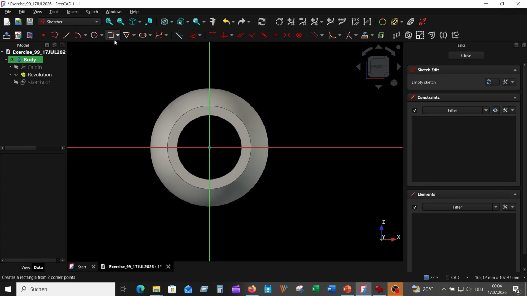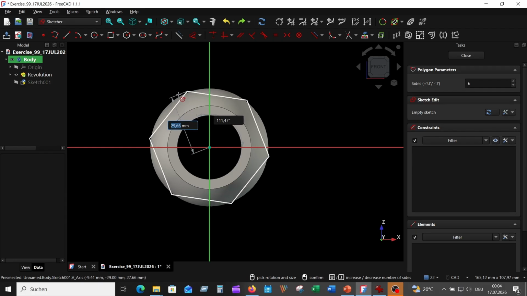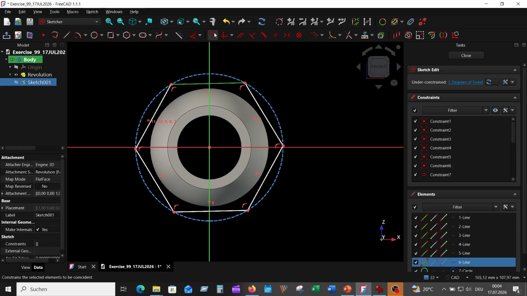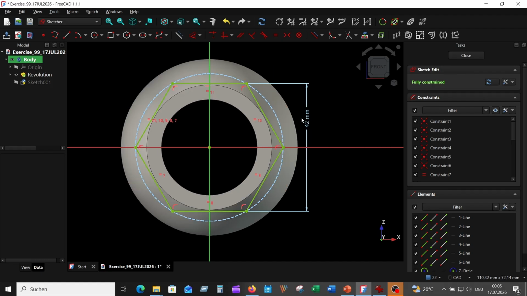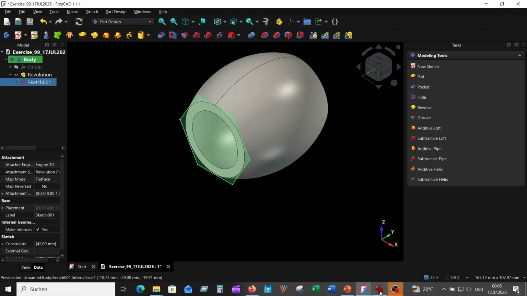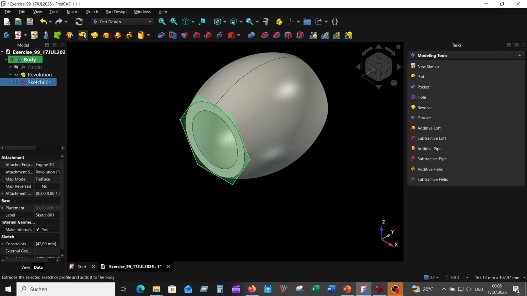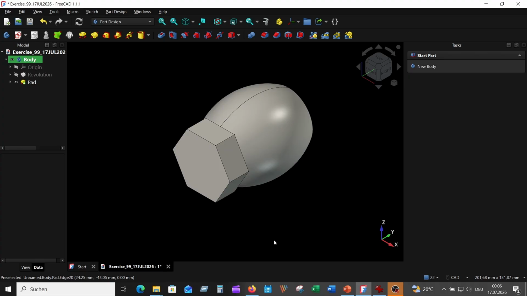Now, activate the hexagon profile and then sketch the profile at the origin. As you see, the sketch is fully constrained. Select the sketch and then extrude it by 16 millimeters. Next, we modify the head of the created part.